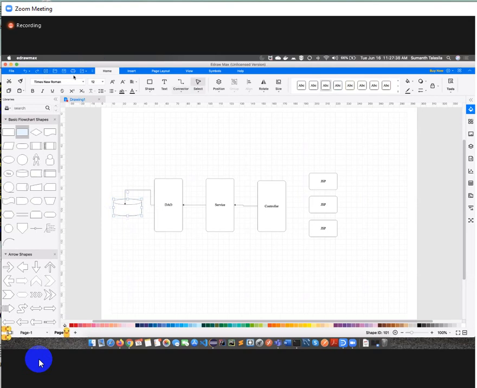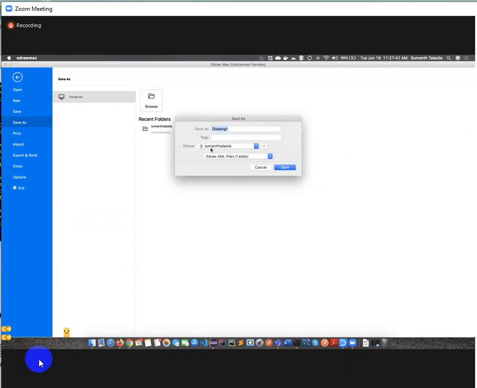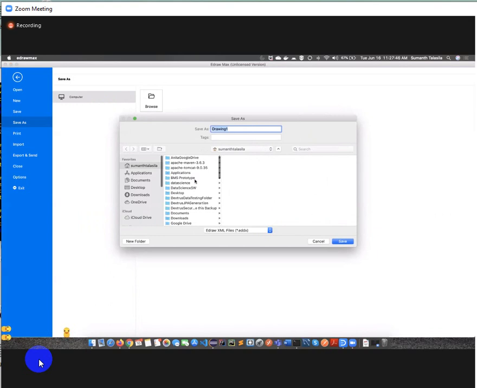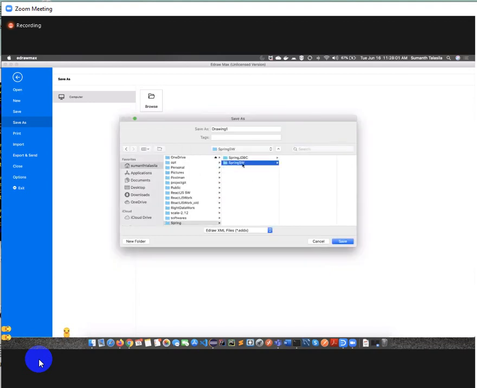Let me save this here also; in future, I can use that. Browse. One minute. Let me place that into the Spring software folder. Another folder is not there. Place that outside.